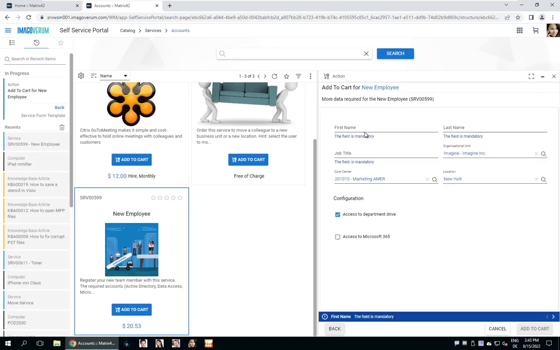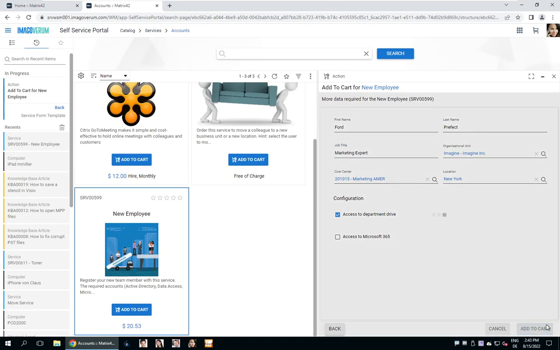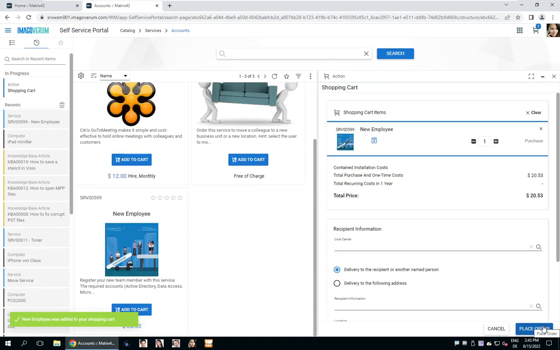And then add a sample user, like for example Ford Prefect. And job title is Marketing Expert. Okay, add to cart, place order.